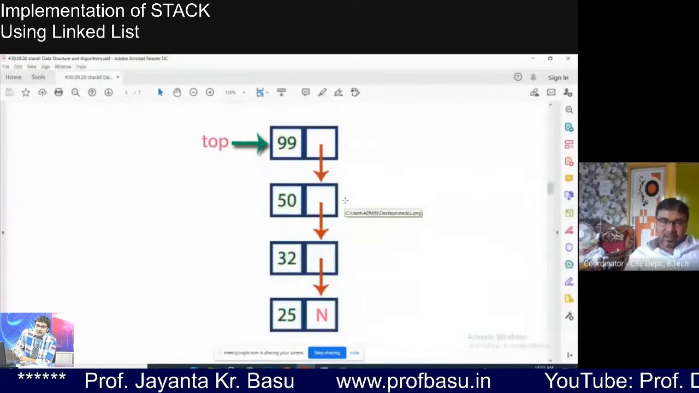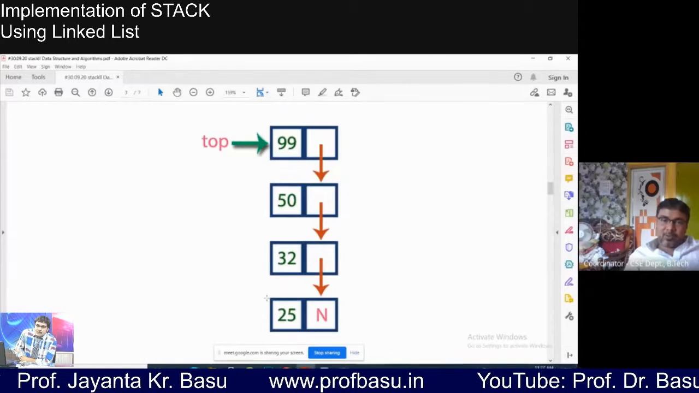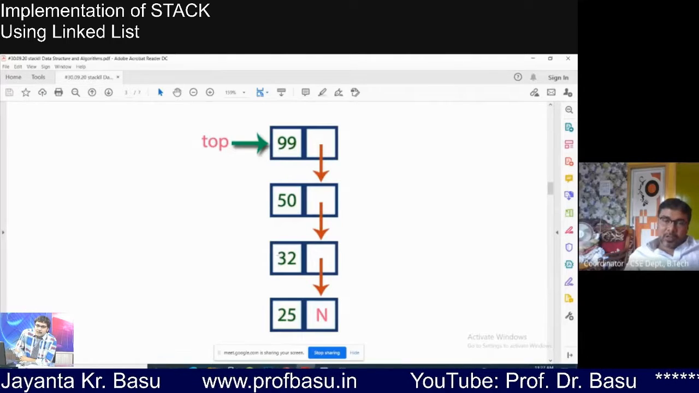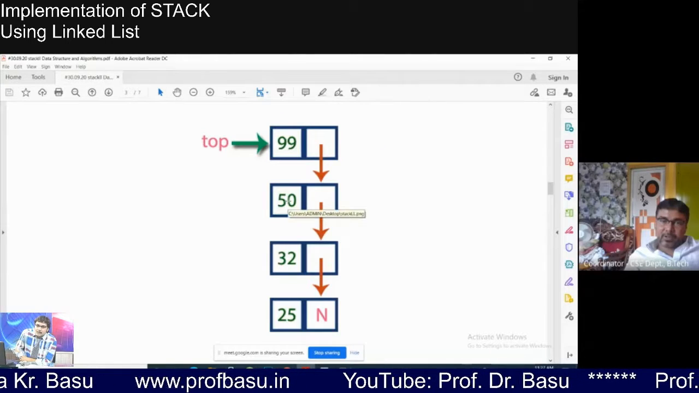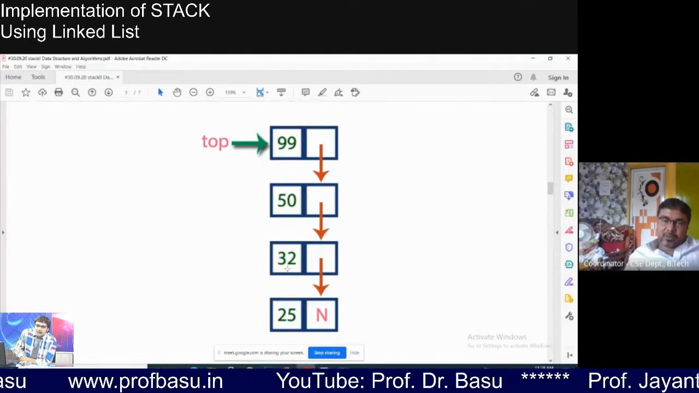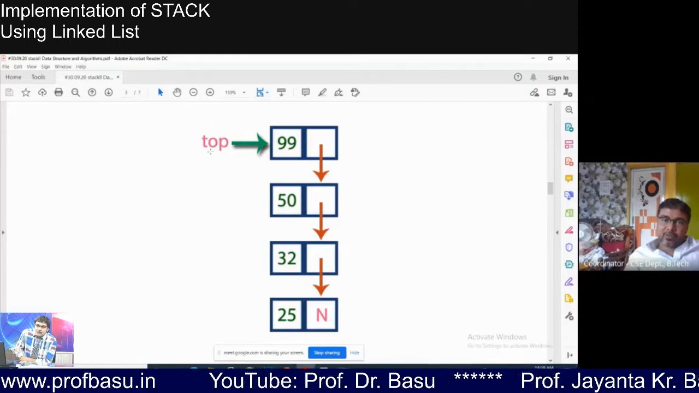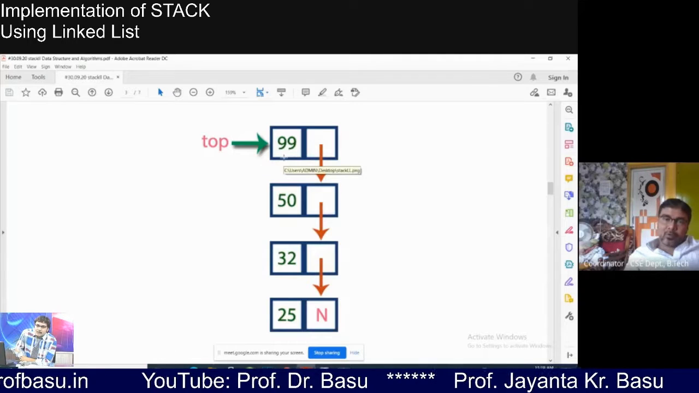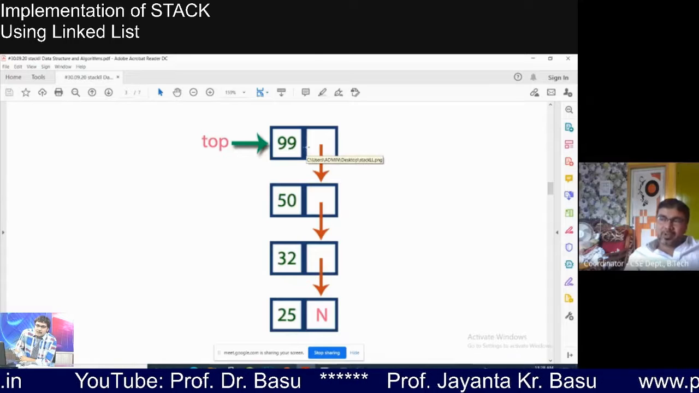You are not actually concentrating. Here I told you that push function means we have to always add a node before the first node, right? 32 comes before the 25, 50 comes before the 32, 99 comes before the 50. So conceptually it is getting placed on the top. You are changing the top. This you can consider as the root node. The same principle will be followed while deleting the node. Always we will delete the top node, the topmost element.